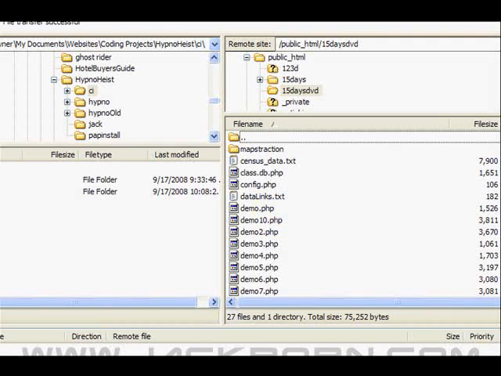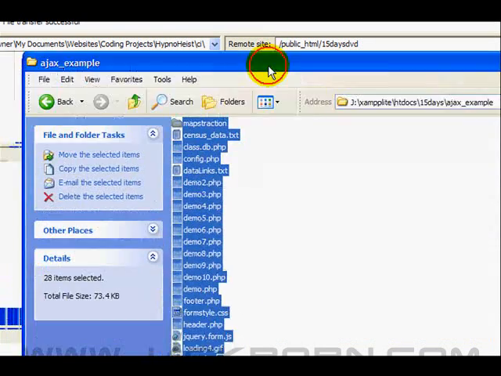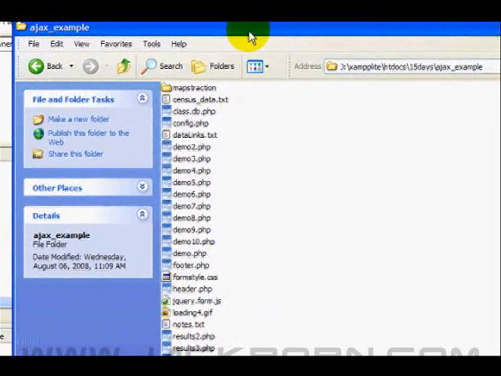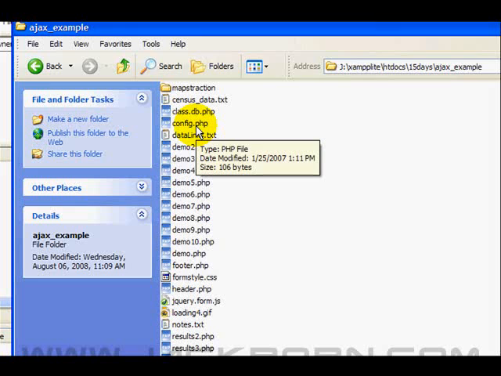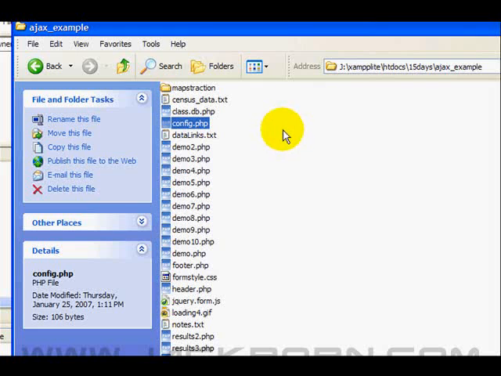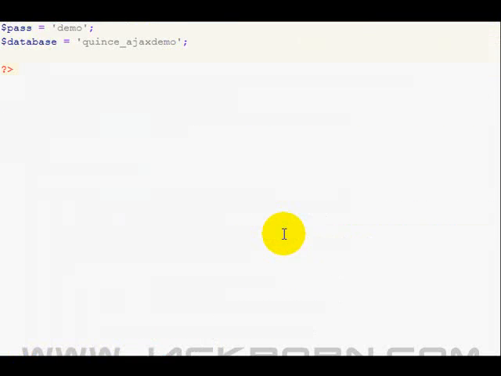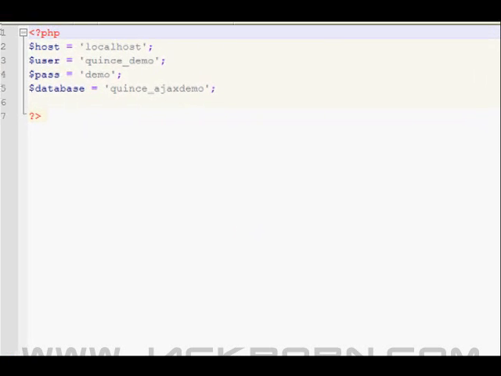Now I'm going to show you how to set up the config file. So what you're going to do is go to the files that you've downloaded from me and extracted to your hard drive. And you want to find this file called config.php. Right click, and I would choose to edit it with Notepad++. You can edit it with your own code editor, whatever you're using. But if you don't have a code editor, I highly recommend Notepad++. So let's open this up, and I'll resize this down so we can take a look at it.